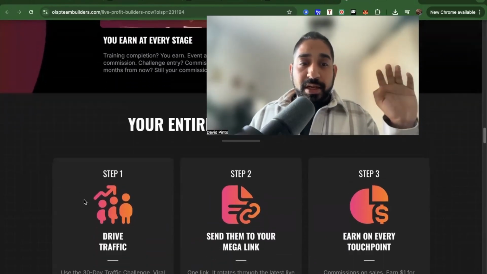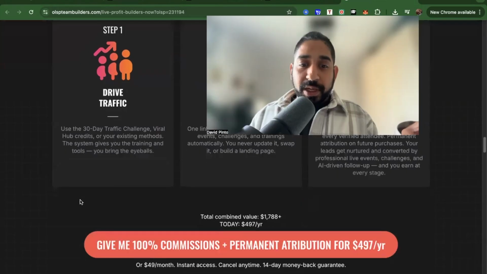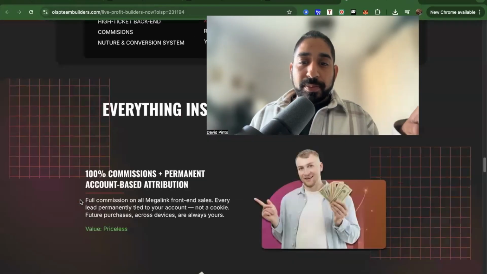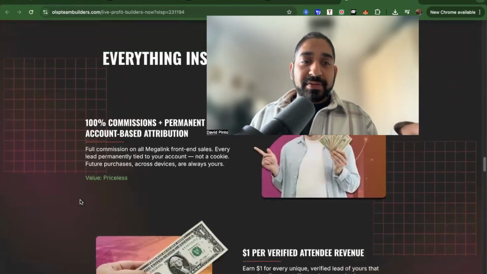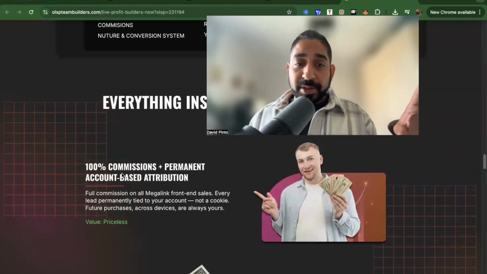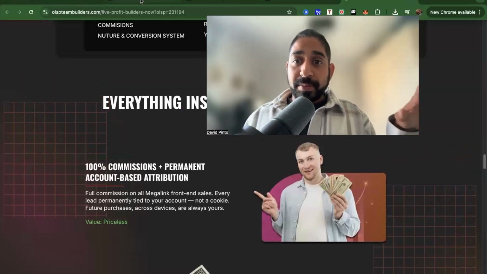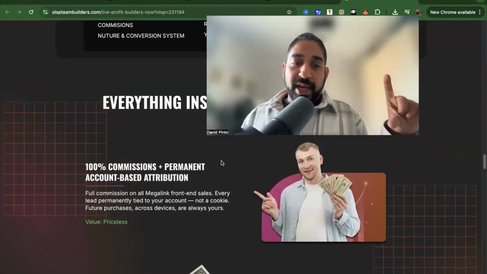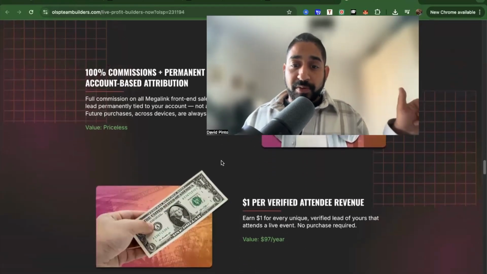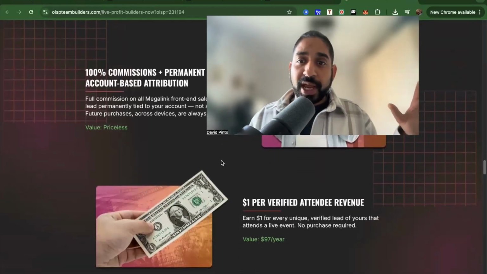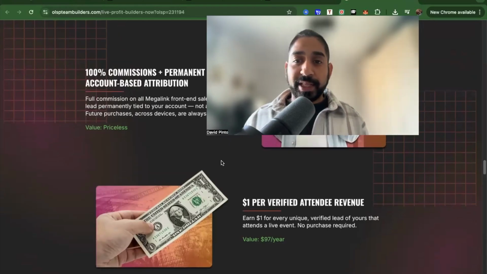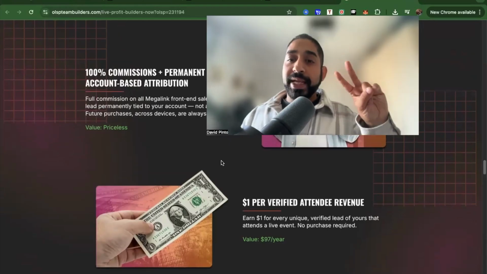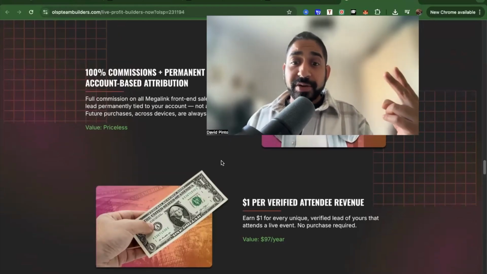As you guys can see, there are events that happen every single week. And what Live Profit Builders basically gives you is, first and foremost, 100% commissions on the Megalink. That's the first thing, right? You're getting 100% commissions on the Megalink, and you're going to be getting some commissions on the Live Profit Builders. I think it's 50% commissions on the Live Profit Builders itself if you sell another Live Profit Builder. So those are the 2 income streams basically that you start to generate for yourself.